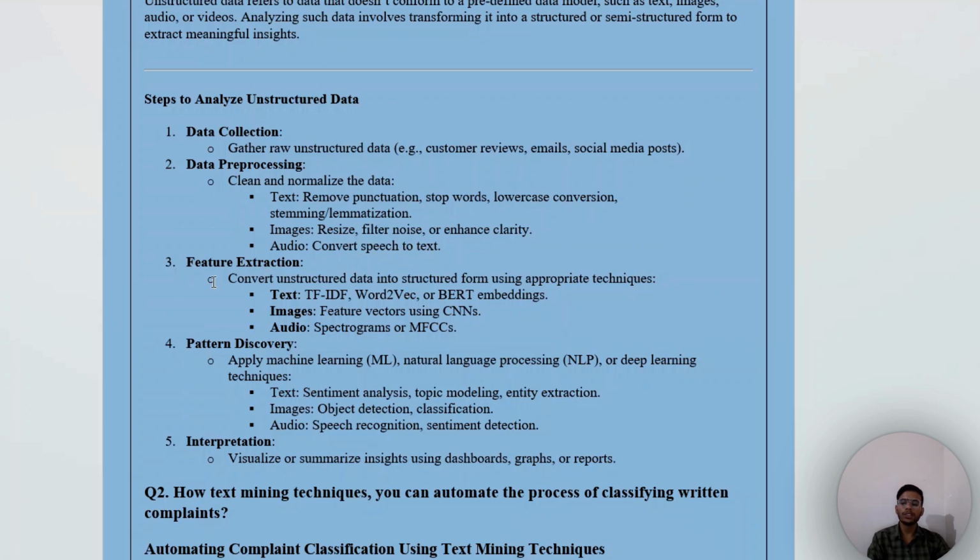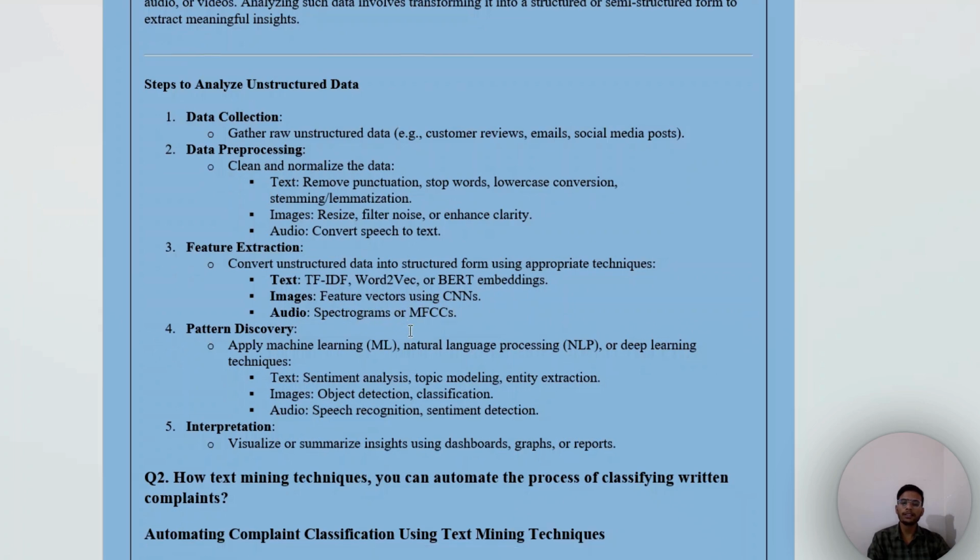Next step is feature extraction. Convert unstructured data into structured form using appropriate techniques. First, text: TF-IDF, word2vec, word embedding. Image: feature vector using CNNs. Audio: spectrograms or MFCCs.